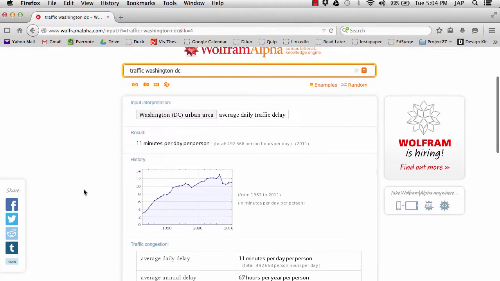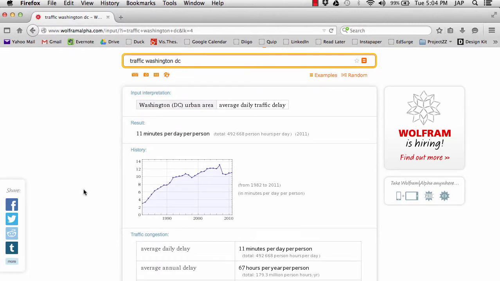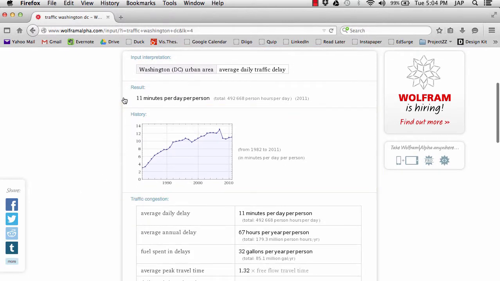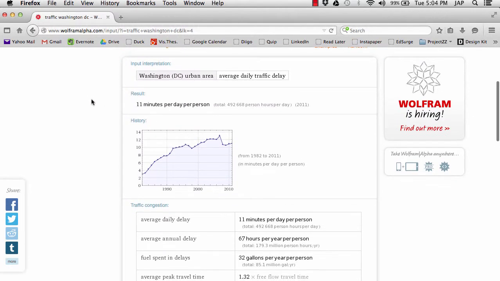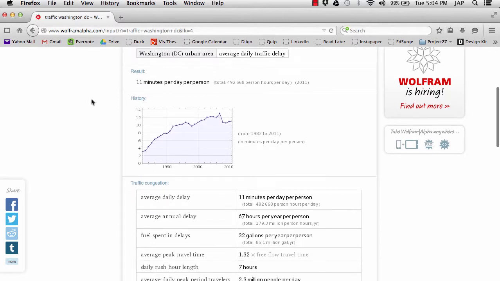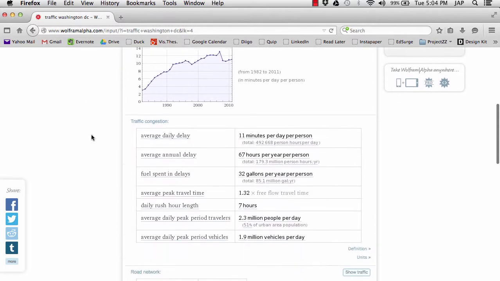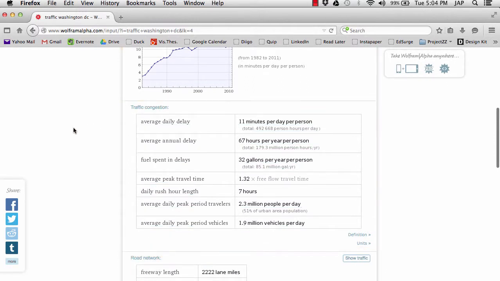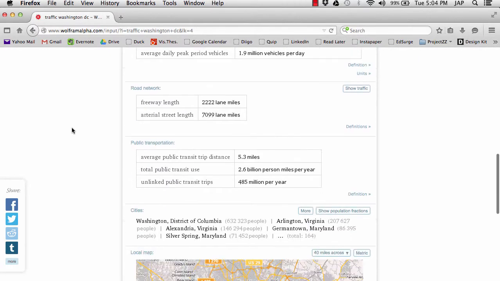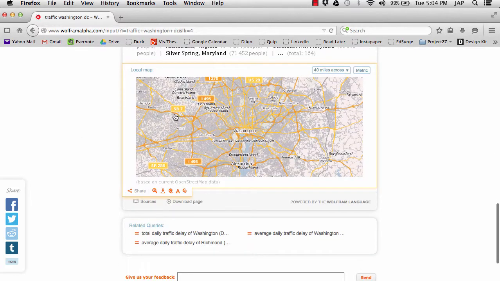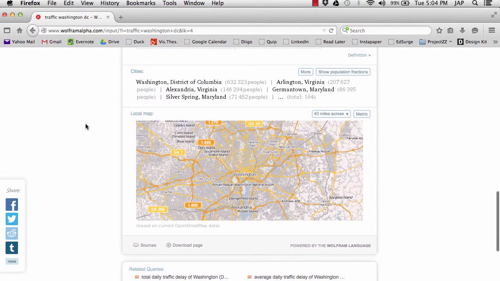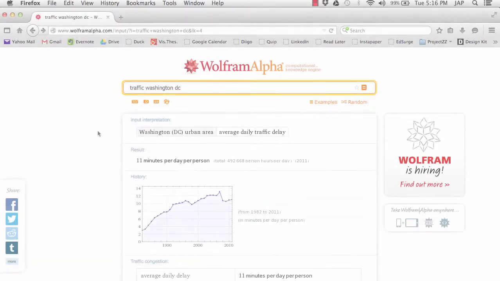And I can look down and Wolfram Alpha returns this really interesting amount of information. First of all, 11 minutes per day per person. I think they mean delay in traffic. It gives you a historical graph, some really depressing data down here about average annual delay per year, etc., and so forth. If you look down below, it even shows you a traffic map, which I didn't check, but I think it's actually live or somewhat live.